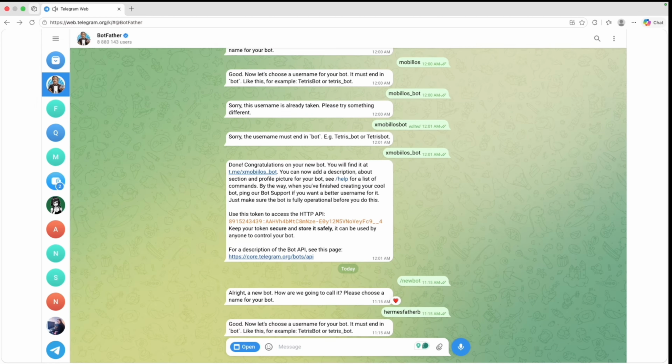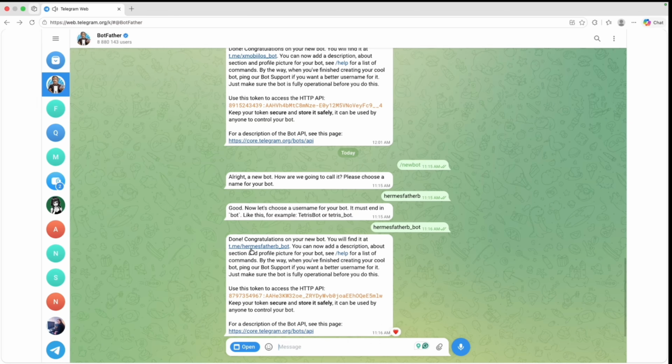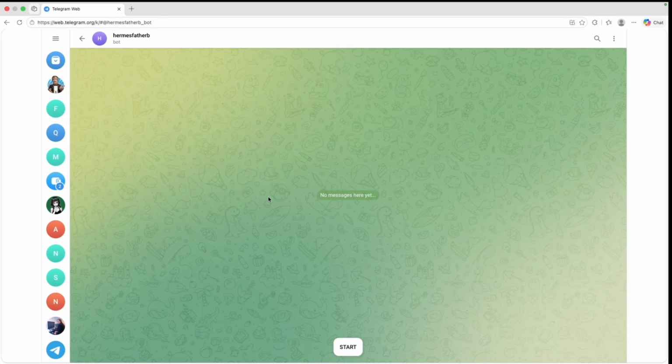Now let's create the username. So I'm going to repeat this name, and I'm going to put underscore bot at the end. So this is my username. Now BotFather is going to create this bot for me. I'm going to copy this token. This is what I'm going to be taking to my terminal. Also I can open the chat bot. This is where I will communicate with my Hermes. So let's go try that out.